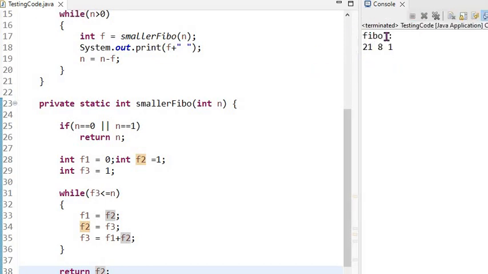See, the answer is 21, 8 and 1. So firstly it will find the value 21, then it will find the value 8, then it will find the value 1. So this is how we will find the non-neighboring Fibonacci representation.